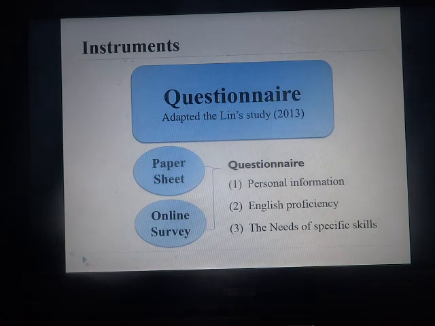In order to understand the different perspectives between students and employees, a 5-point Likert scale questionnaire was designed in the form of paper sheets and an online service, which was divided into 3 sections: personal information, English proficiency, and the needs of specific skills.